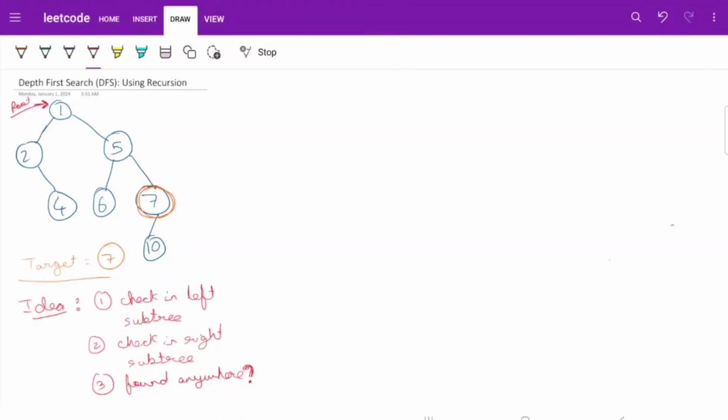Hi guys, my name is Vinay Jain and today we're going to be discussing the depth first search algorithm, DFS algorithm, using recursion. So how does this algorithm work? Recursion is basically a function calling itself.